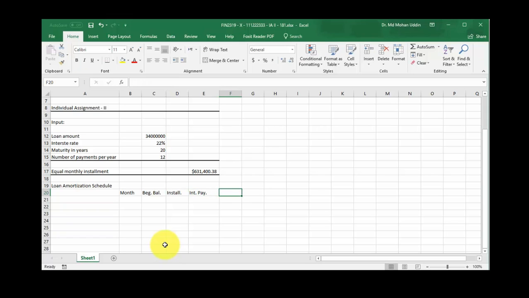Then if we deduct the interest payment from the installment, we'll get the principal repayment, PRN. REP. for repayment. Okay, so if we deduct the principal repayment from the beginning balance, then we will get the ending balance.